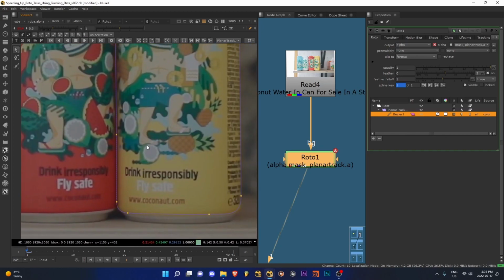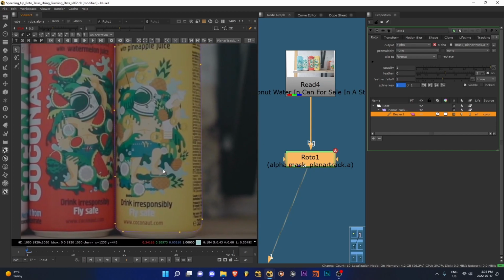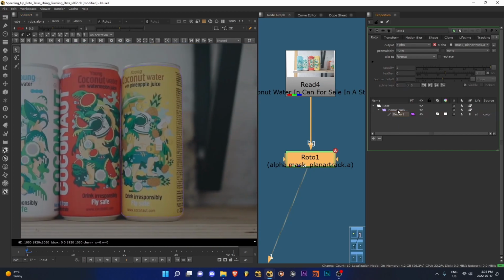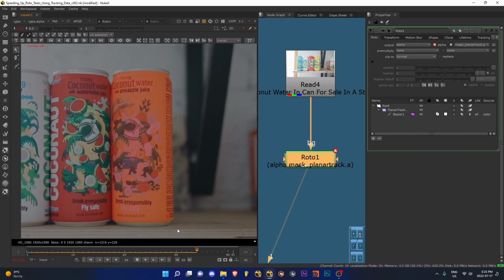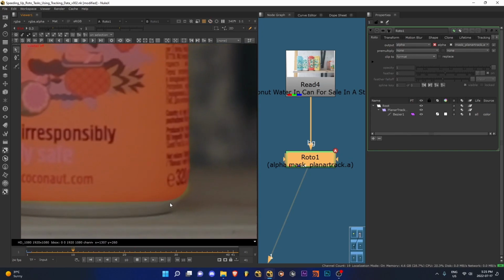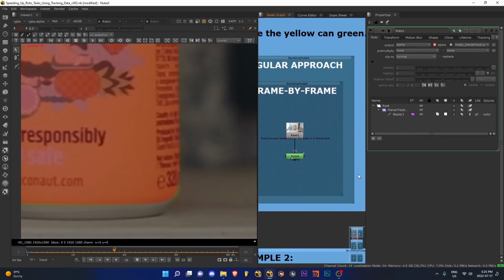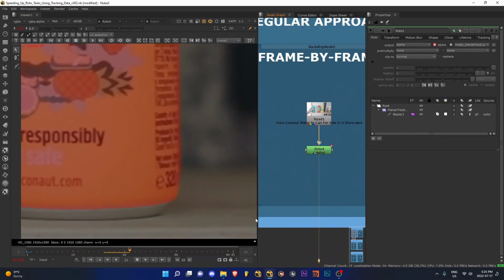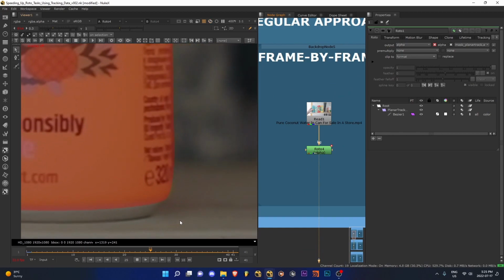Alright, we're done rotoing the can, and as you can see, the shape is now sitting inside the planar tracking folder. So now if I press M to go to the matte overlay mode and play the shot, you will see that the edges stick to the corner of the can very nicely, unlike the regular approach, which looks something like this.